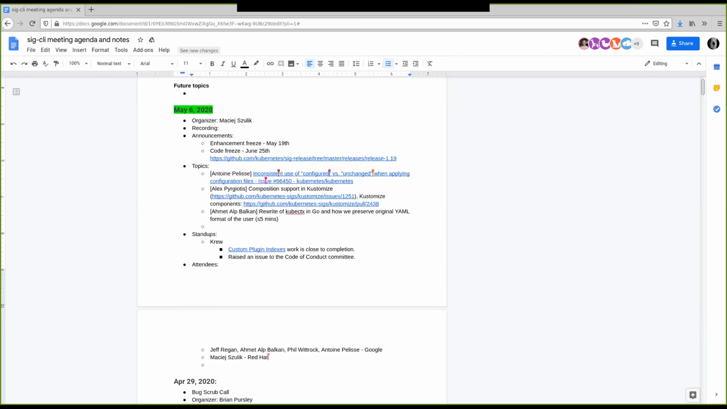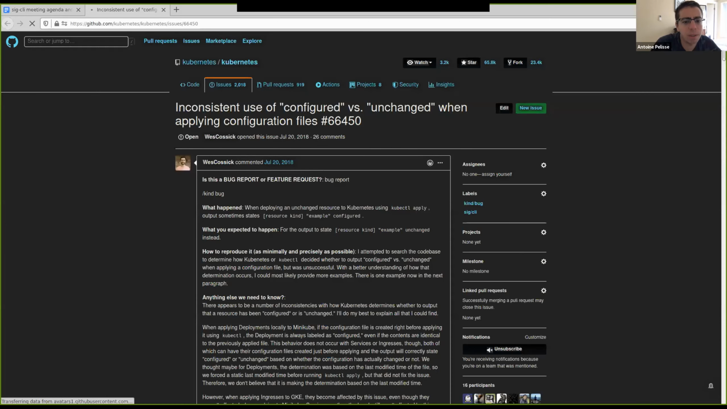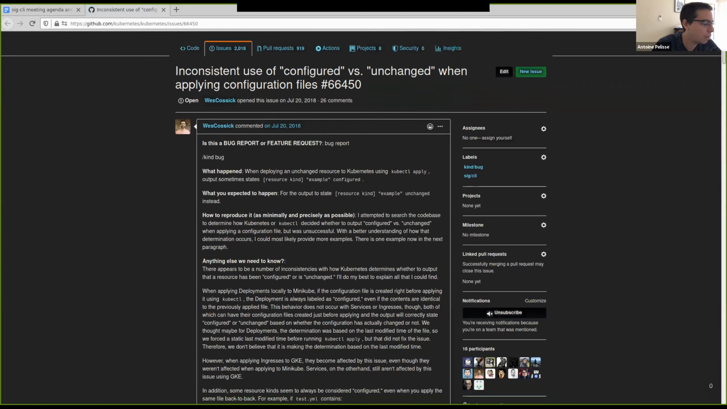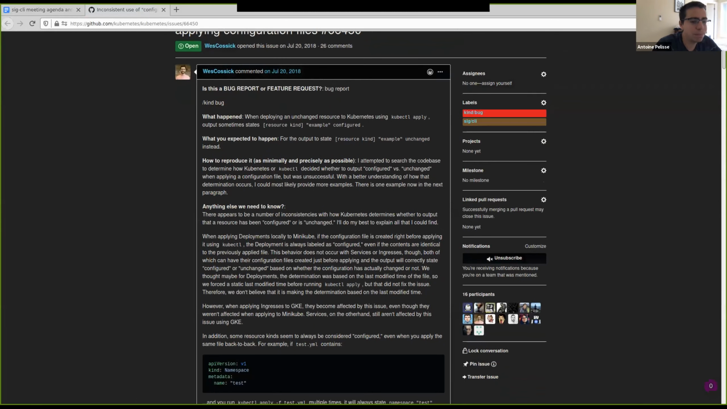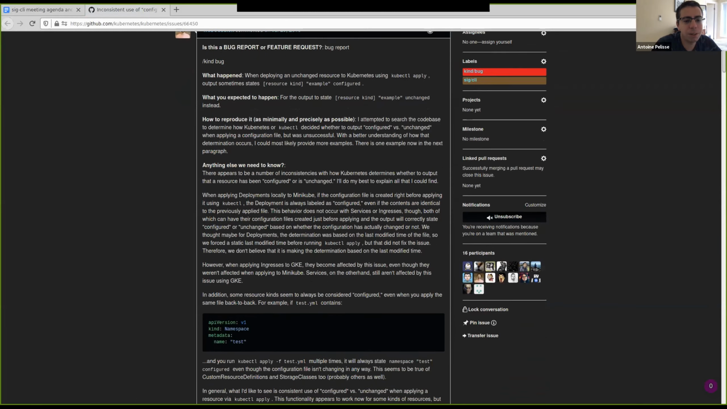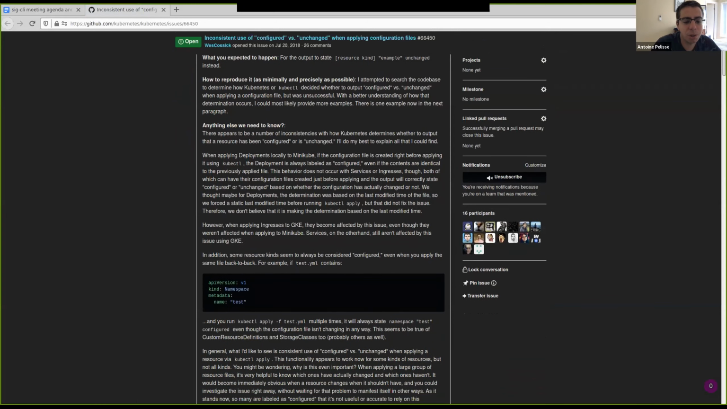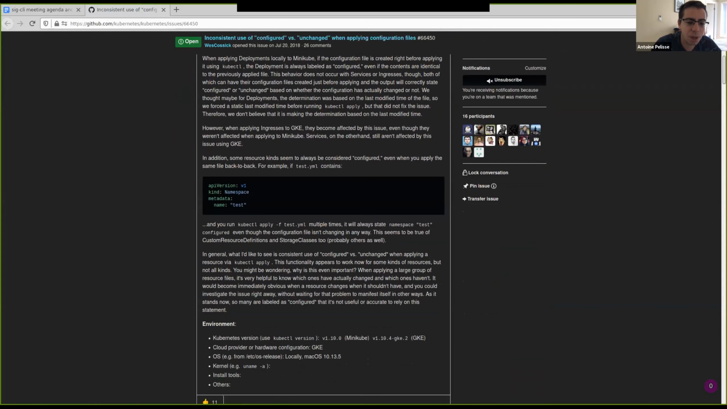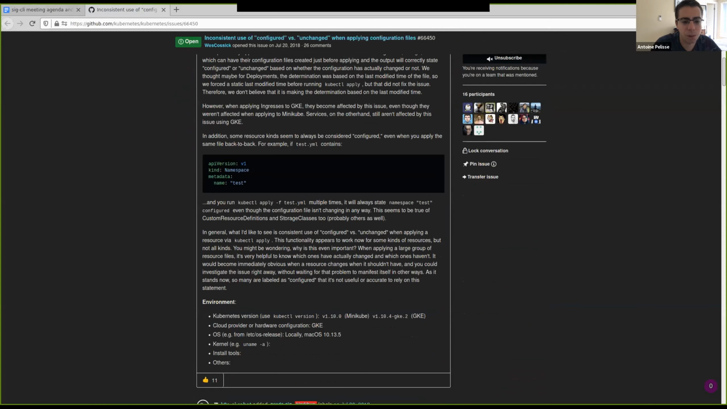So I'm just reading the issue now. Yeah, the issue that you're looking at right now is about client-side apply. But we feel like this shows that some people are interested in knowing if the resource has been applied or not, or if the resource has changed.